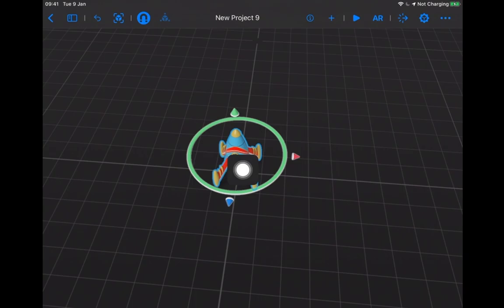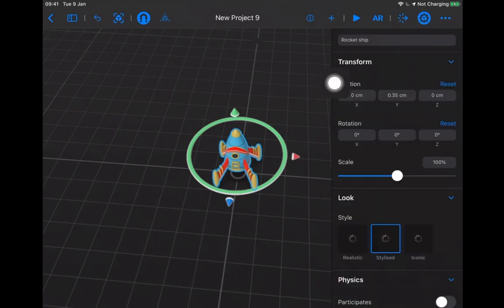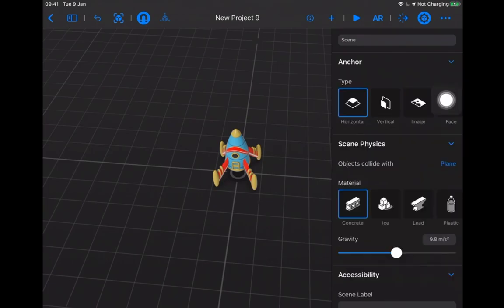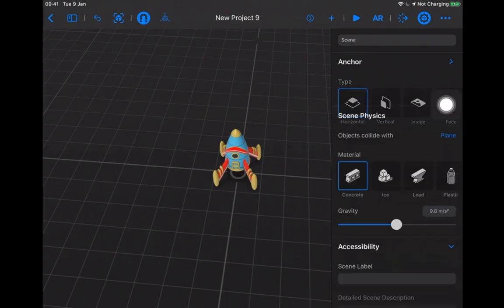Now, if I tap this little thing over here, it looks like a gear with a cube inside of it, I can see details about my object that I have selected. If I had nothing selected, if I tap away, this just shows me my scene's properties. If I tap on this arrow here, I'll show what kind of anchor it is. It's a horizontal anchor. I can change it to vertical, but I want horizontal because I want this to take off from the tabletop. We're going to hide that to make it a little clearer.